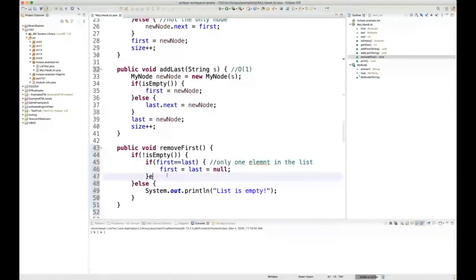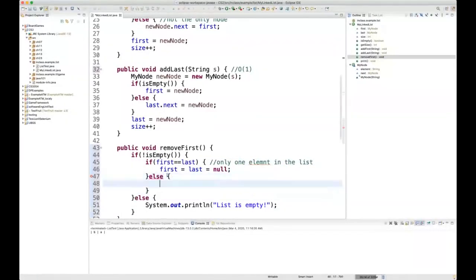But if that's not the only element in the list, I mean, we have more elements in this list, the only thing we have to do is tell first that you need to point to first dot next. Anything else we have to do? Are we missing anything? Look at our code. I think there's something that we missed.